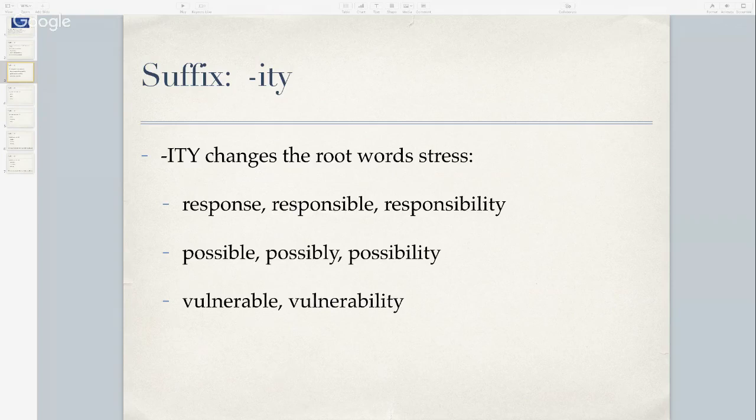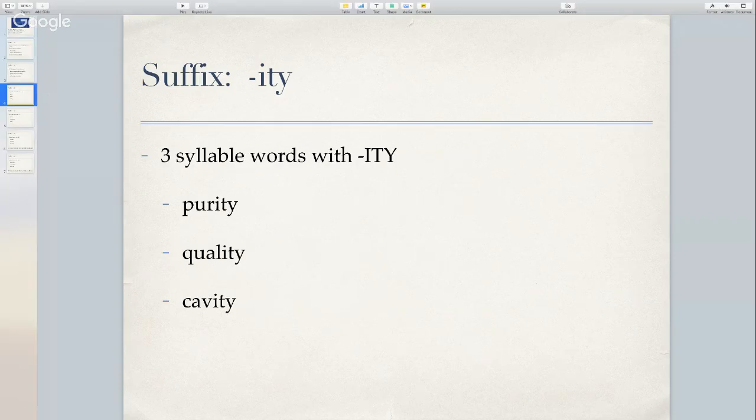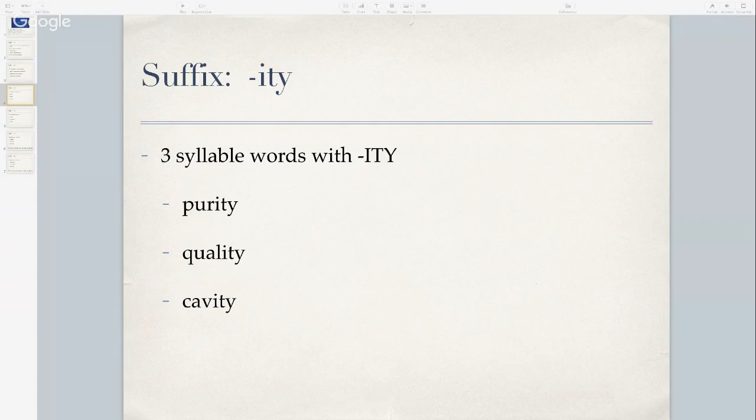So let's try those all again. We'll do just the root words: response, possible, vulnerable. And now I'm going to go all the way to the end and add the ITY suffix, which we're going to pronounce adee: responsibility, possibility, vulnerability. Okay, awesome.